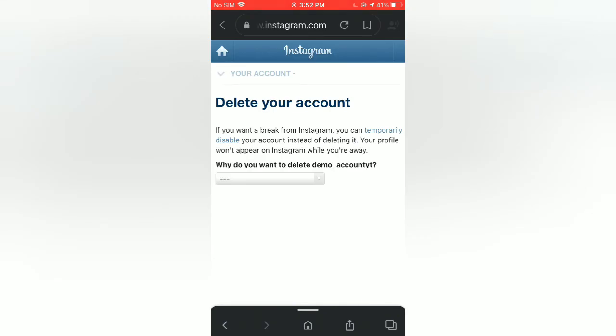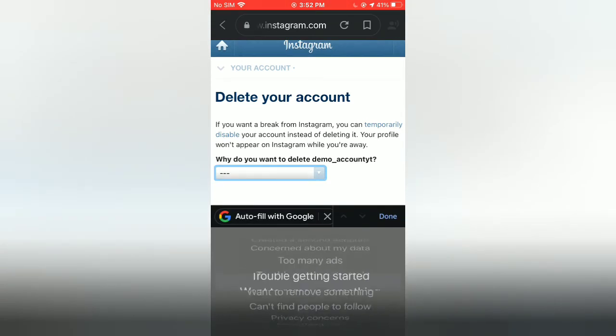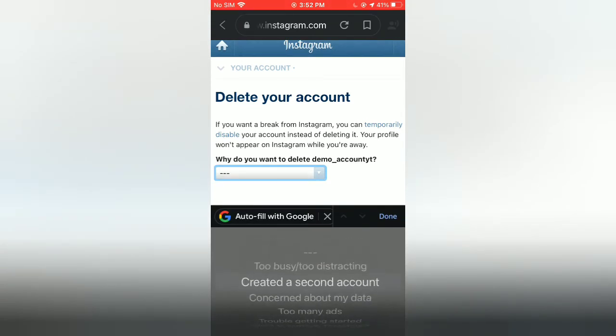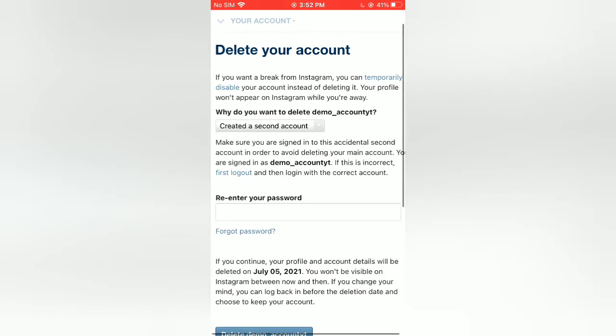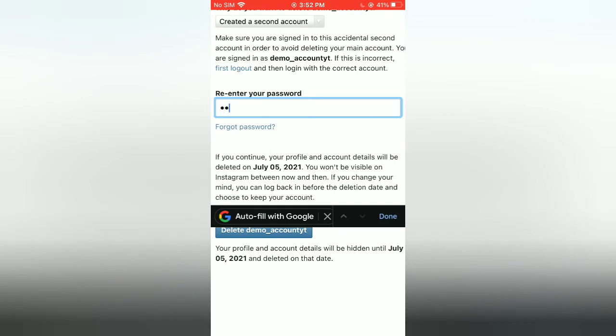Select the reason for disabling your account. You will be asked to re-enter your password. After entering, click Delete.